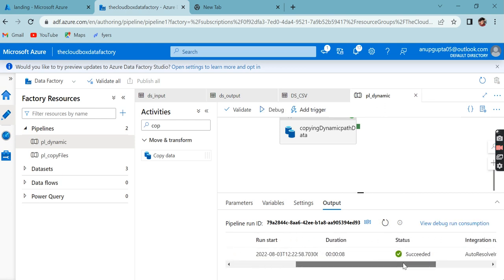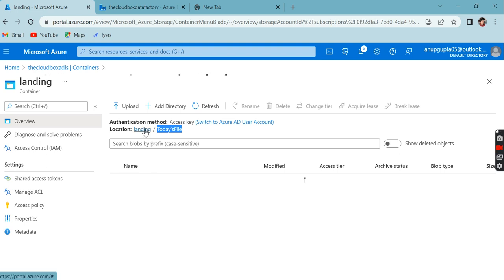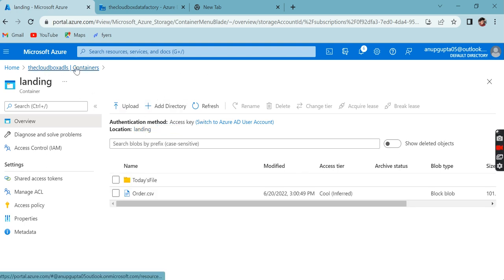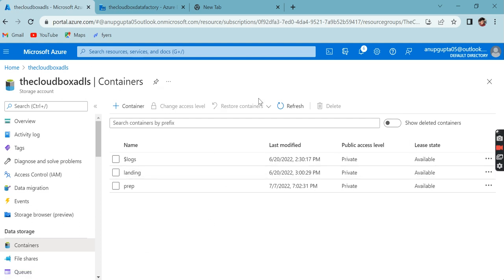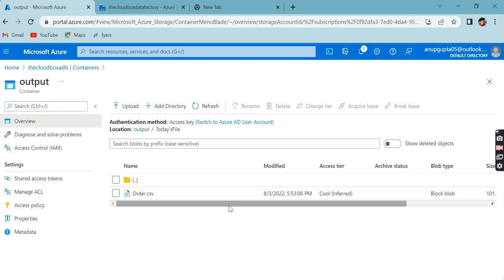Yeah, as you can see, it succeeded. So we had one question. We need to copy from landing. Inside landing, in today's file directory, we have a file present called order.csv. We need to pick this file from here and copy it, and we need to create one output folder here. Let me see whether the folder is created, today's, right? And inside that, with today's file, whether the file has been copied or not, you can see the file has been copied.